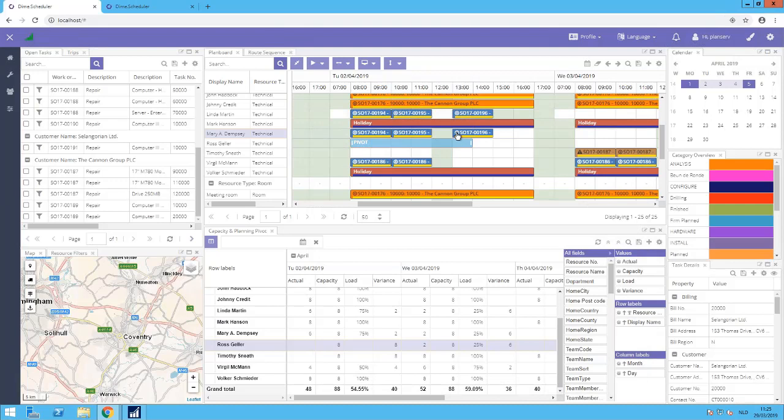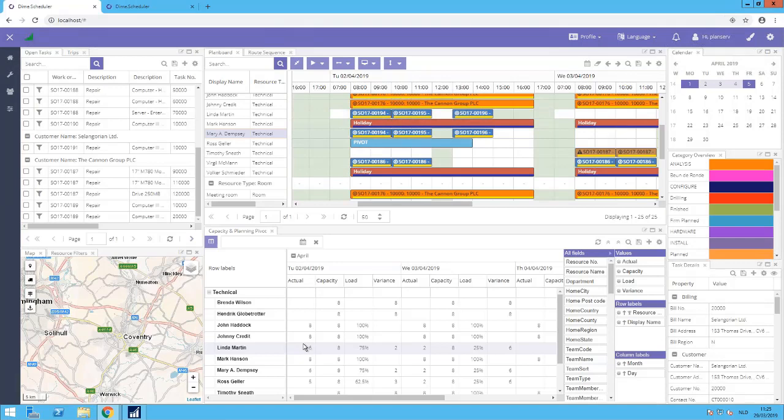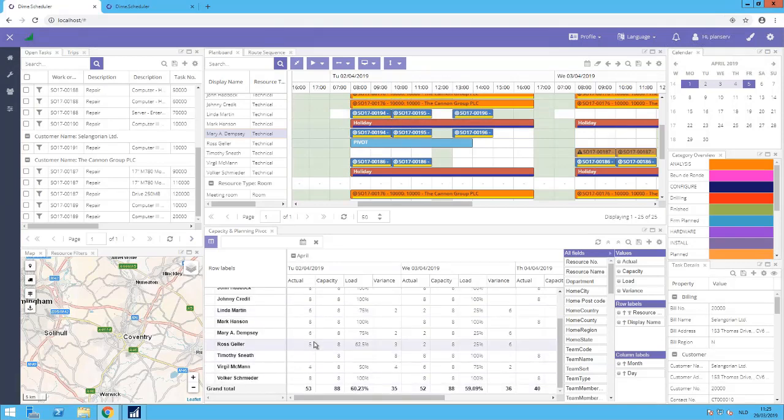You will see that the appointment will be recalculated because, again, there is 1 hour of non-working time in which I created the appointment. So you can see I have an appointment of 6 hours with 5 hours of working time. If I would now refresh the capacity pivot, you will see that Mr. Geller now has here 5 hours planned on the 8 hours of capacity, which is a load of 62.5%.